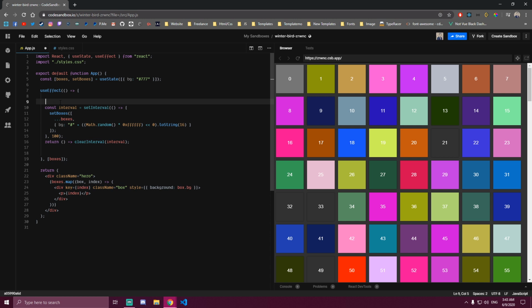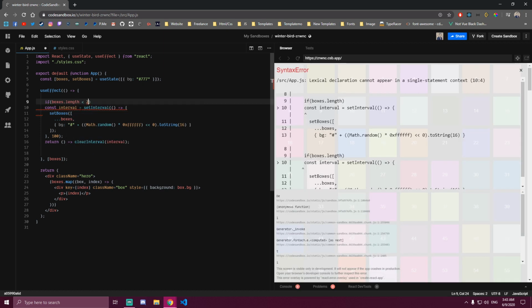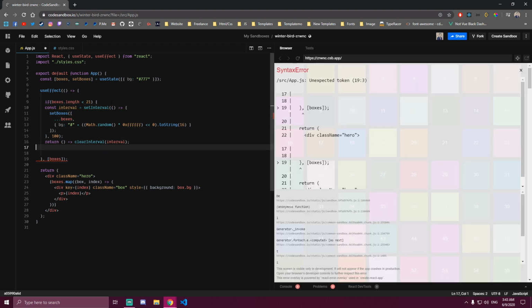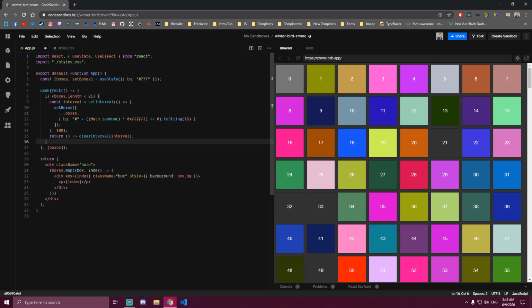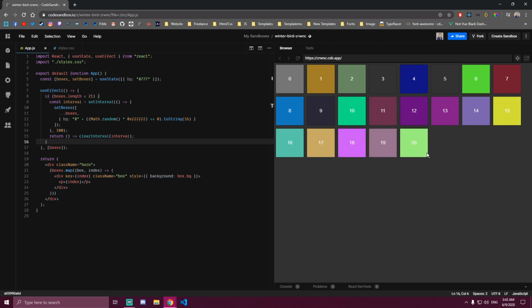We can add an if statement here to check for some number. So if you want to show maybe, let's say, 20 of these, we can check for boxes.length since boxes is an array. So if this is less than 21, let's say, and then we end that after the return. Now, if we save, it's gonna show only 20 boxes and it's gonna stop completely. So everything that's less than 21, and 20 is the last one.